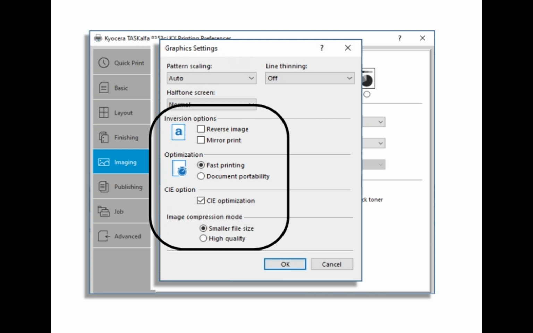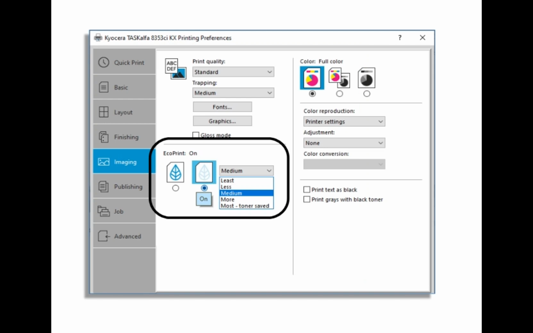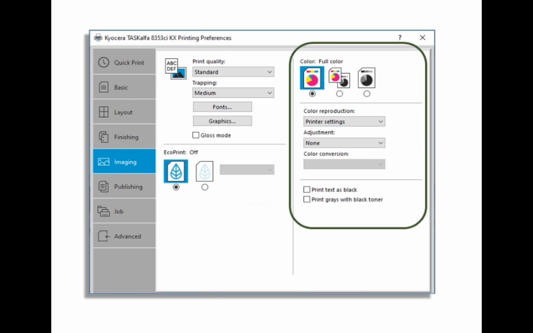Gloss mode simulates high gloss copies by adding a glossy appearance to printed text and images. EcoPrint changes the toner saturation in the print job, making the entire print image, including text and graphics, appear lighter. EcoPrint does not increase the print speed, however. The settings in the drop-down are sorted from the least amount of toner savings to the most.